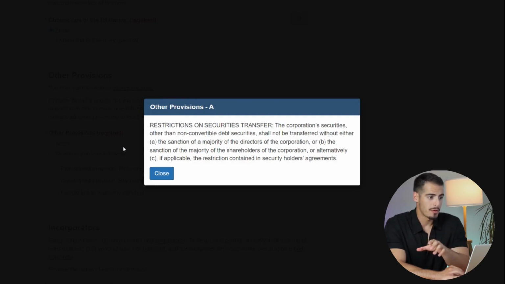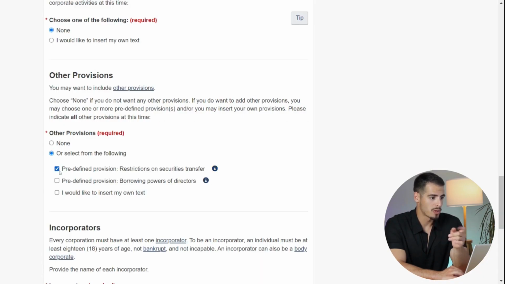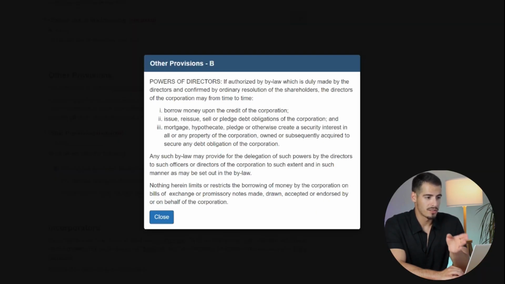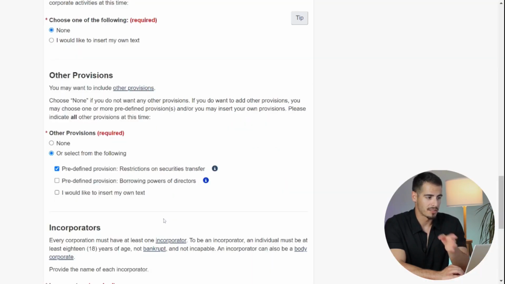So the first one is about the corporation securities. It says the corporation securities shall not be transferred without either the sanction of the majority of directors or shareholders. So I'll definitely select this one. The next provision says the directors of the corporation may from time to time borrow money or issue debt obligations. So I'm going to select this one as well and continue.